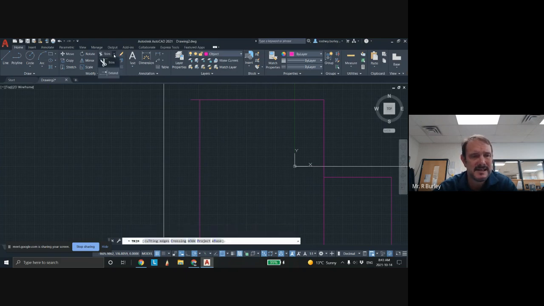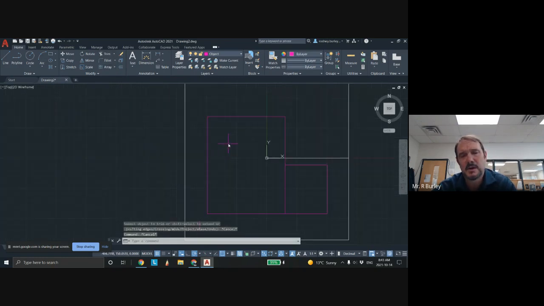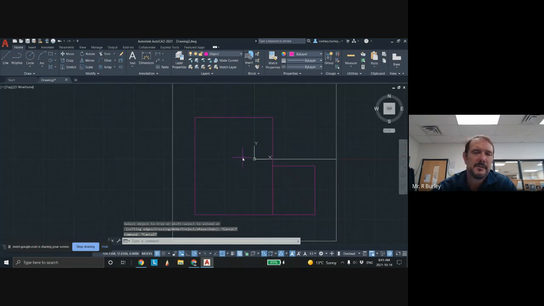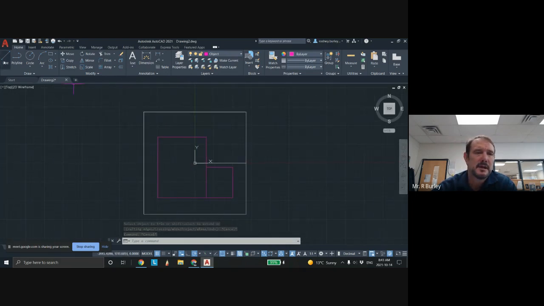So you can see the difference right there. Cut off or extend. So we're cutting off. I want to cut that off. Now double click the escape key, so I'm out of that particular command. Now I'm going to click the line tool. I'm going to come here.